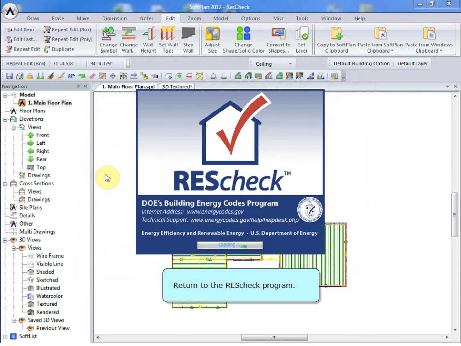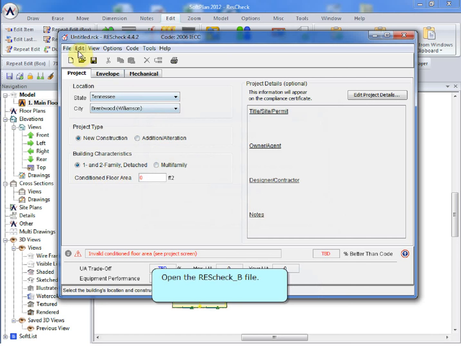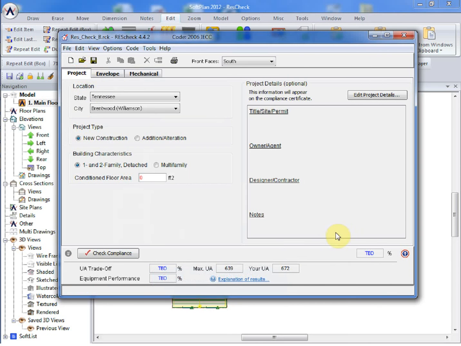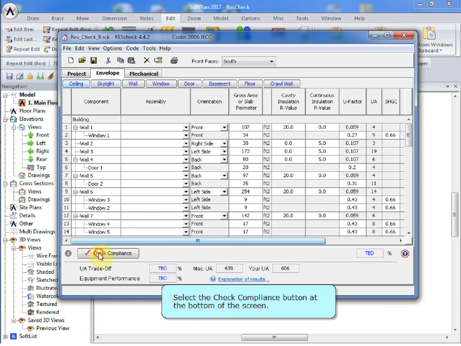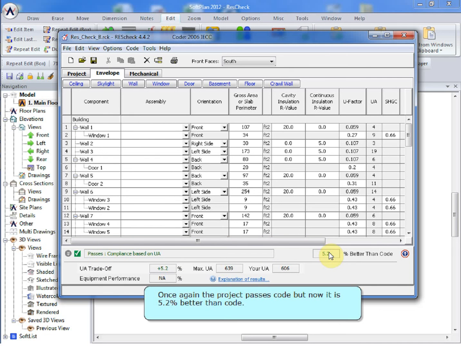Return to the ResCheck program. Open the ResCheck B file. Select the Check Compliance button at the bottom of the screen. Once again, the project passes code, but now it is 5.2% better than code.